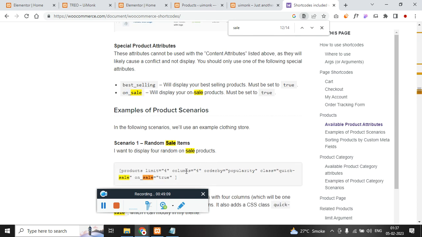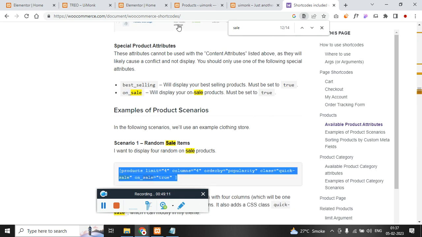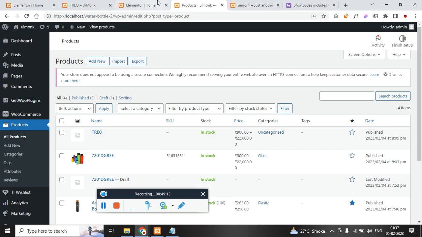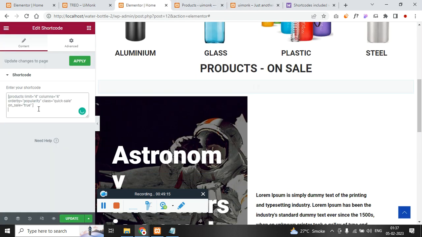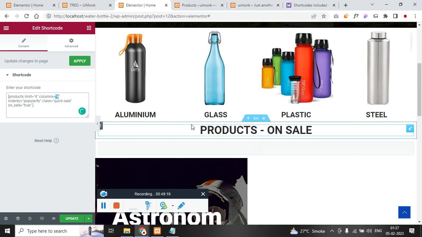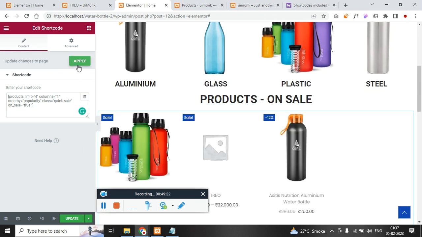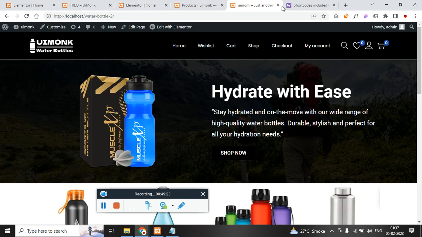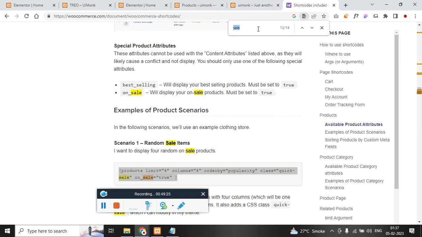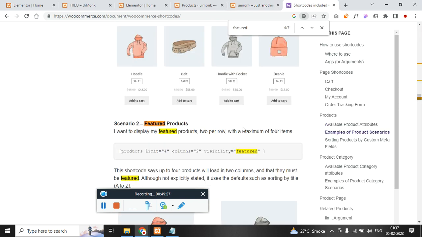You'd be getting the sale, yeah, here it is. Just paste the short code. Make sure we have 4 columns. Apply, actually got applied. And then featured, F-E-A-T-U-R-E-D. Here we have featured.